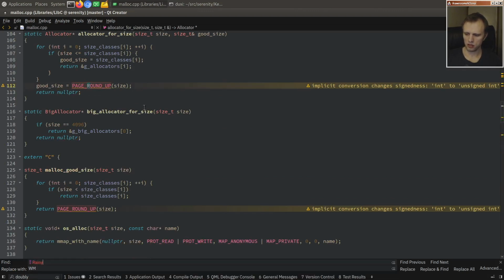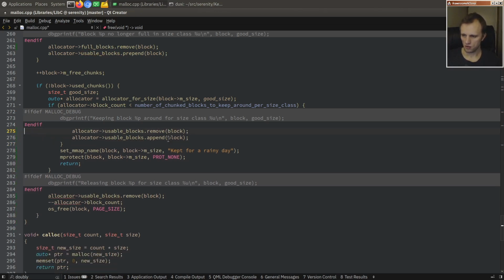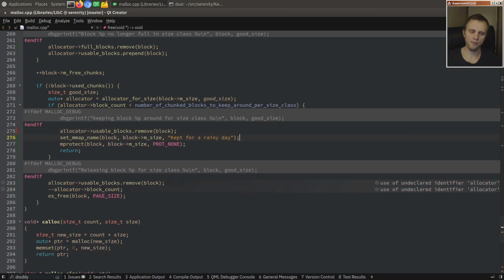So rainy, where's the rainy? Kept for a rainy day. So here, what we currently do is that we do this thing here where we remove the block. If we're choosing to keep one around for a rainy day, then we move it to the tail of the list for the size class of the usable blocks. But this logic is just gonna go away, and we're just gonna always remove it from the usable blocks list, and instead it's gonna be in the queue, kept for a rainy day.